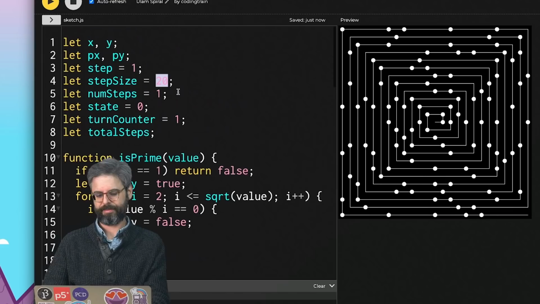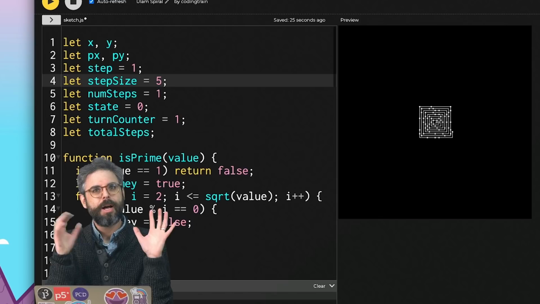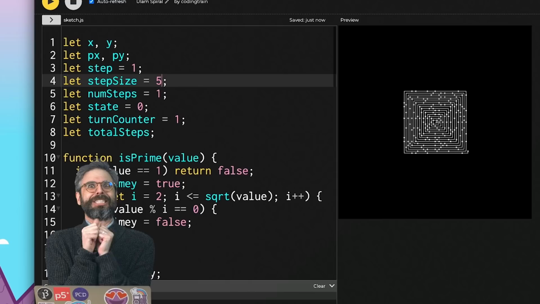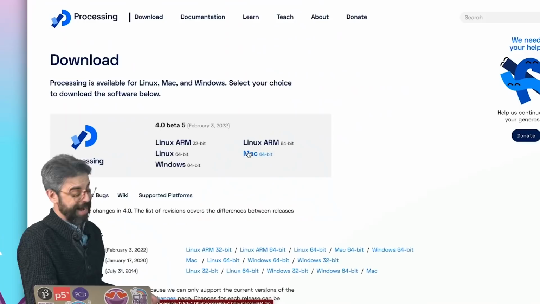I'm changing the step size to 5. And while this is running in the background, let me just finish off this video by very quickly porting this to Processing, which is a nice environment for me to try to render a really high resolution image. And the other thing we're gonna get is you get to see the newest Processing 4 beta! Yay! I actually haven't downloaded it.